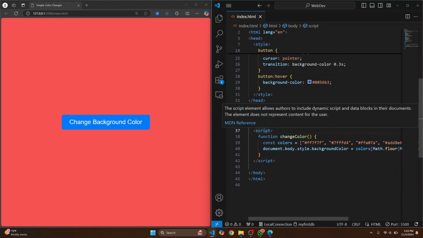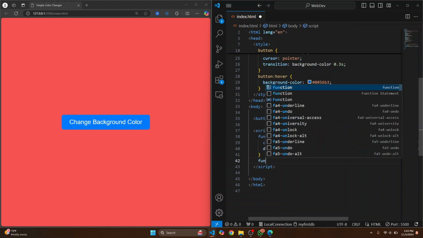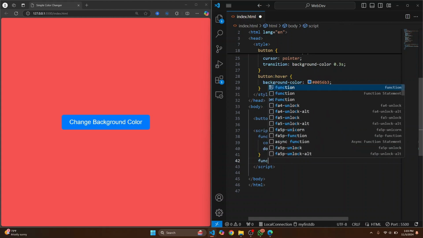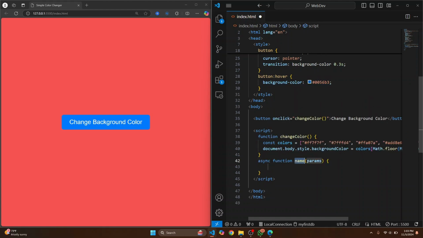And here we have a JavaScript code. As you can see, we have installed JavaScript extension. So this is giving me all these options. So I can just click on this and this is created. So this is why we installed the JavaScript extension.